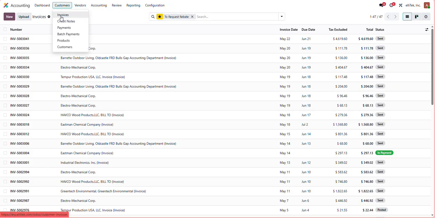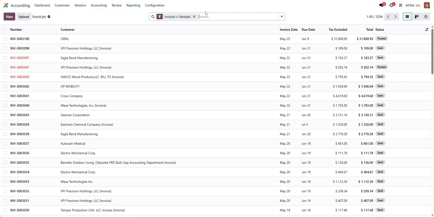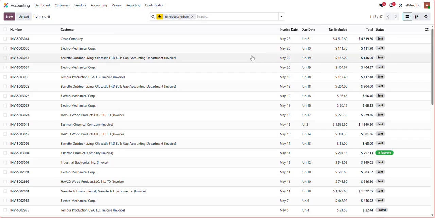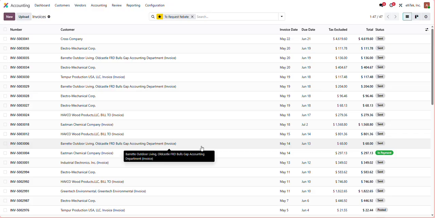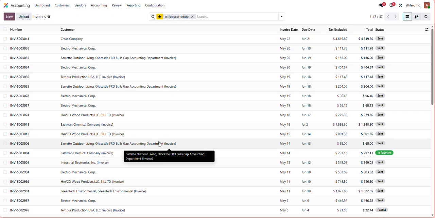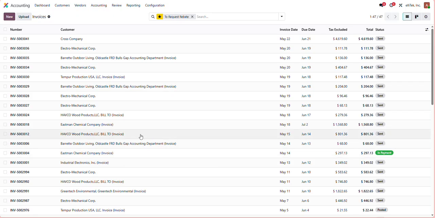and then click invoices. When you get here, there's going to be a default filter. We can go ahead and clear that default filter and open up this shared filter for to request rebate. These are all the invoices that have rebate pricing on the sales order, but have not yet been applied for that rebate, and so therefore the margin on them is showing lower. So before this margin will be increased, and therefore before we will pay commission based off that increased margin percentage, we will need to actually request rebate.